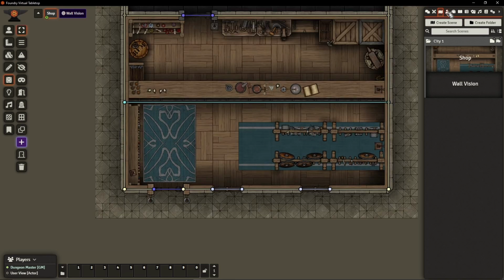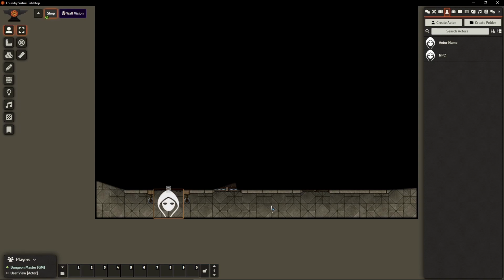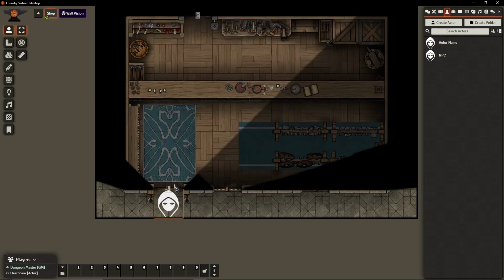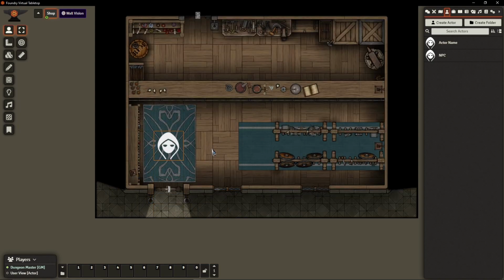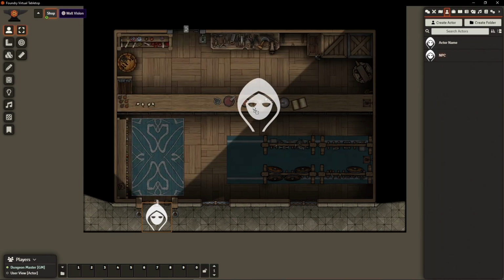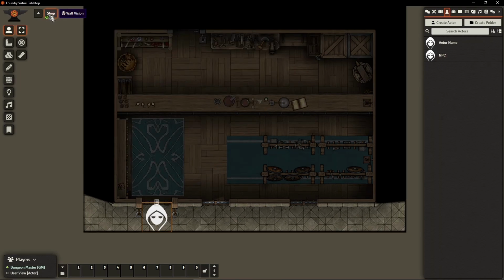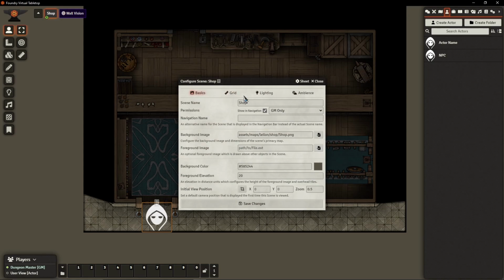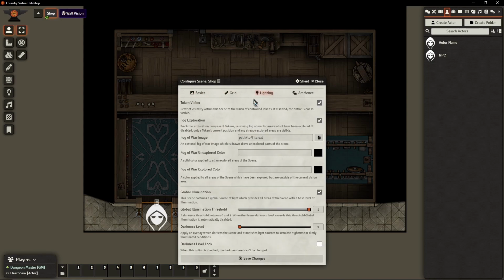Now, if you drag an actor on the scene, we can preview it. Notice that on this scene, even though we lose vision in a specific area, we can still see what was there. But if we place an NPC, that is now hidden. This is due to the fact that in the configuration, under lighting, we have fog exploration. This will allow a token to remember how that specific area looked like without providing information on what's happening there.